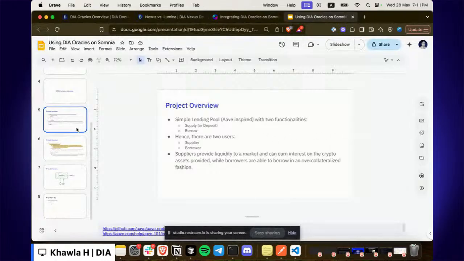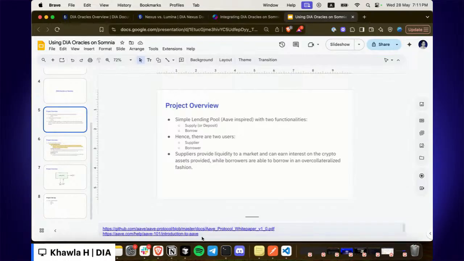Okay, so what are we building today? We are building a simple lending protocol that is Aave inspired. It has two functionalities: supply, or deposit, and borrow. And so there are two kinds of users. Let me show you here.